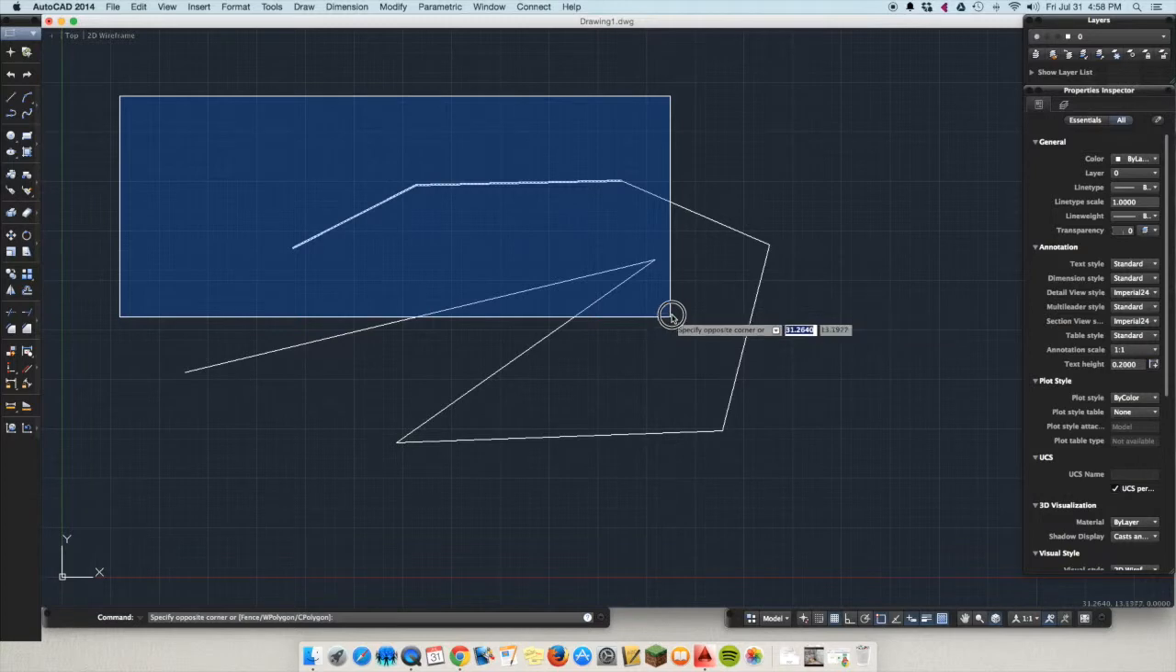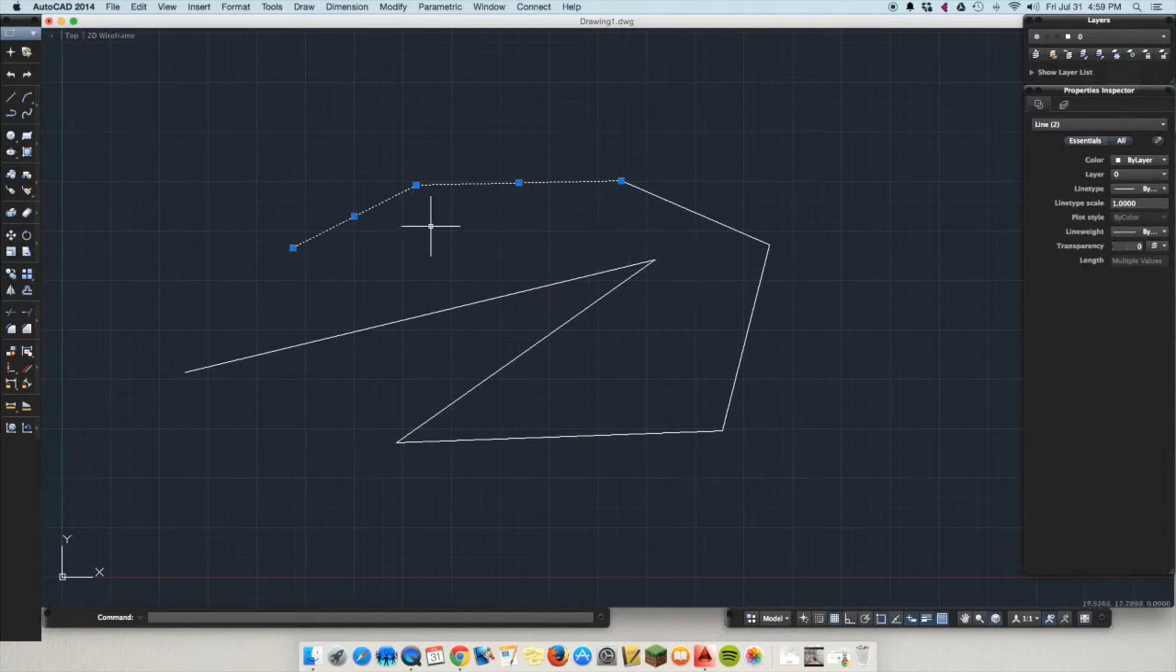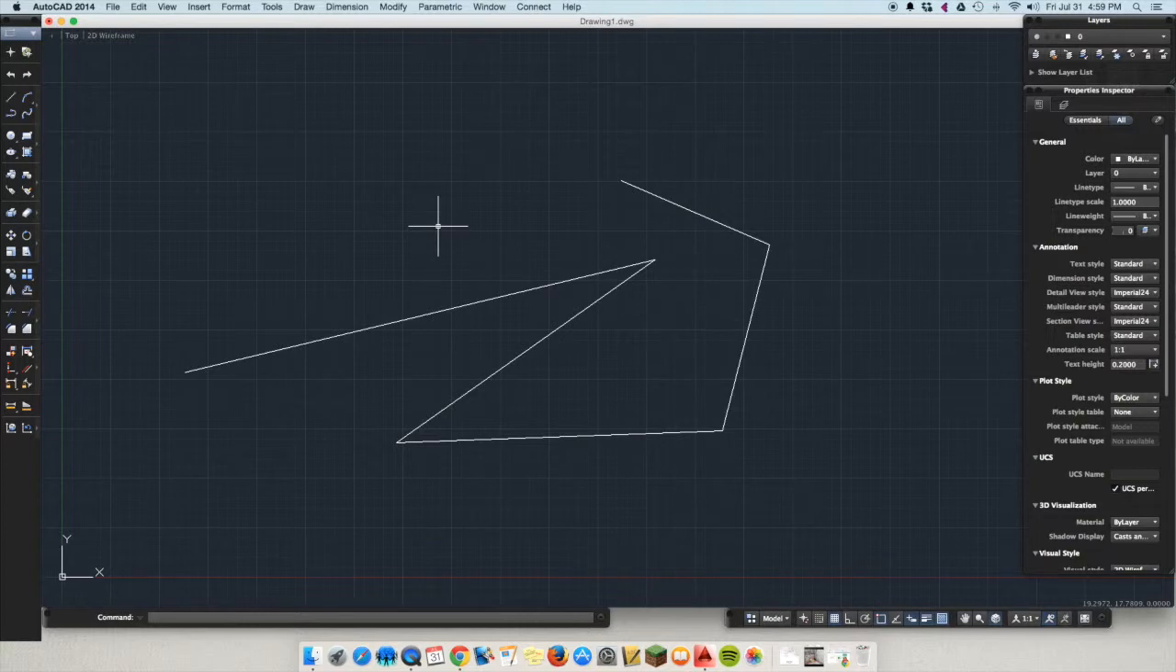So right now, only the 2 lines on the top would be selected, even though I'm crossing more lines. All right, and if I let go, you can see that they're selected. I can hit the delete key on my keyboard, and then they go away. All right. If I want to select everything that the box crosses, I can go from right to left instead.